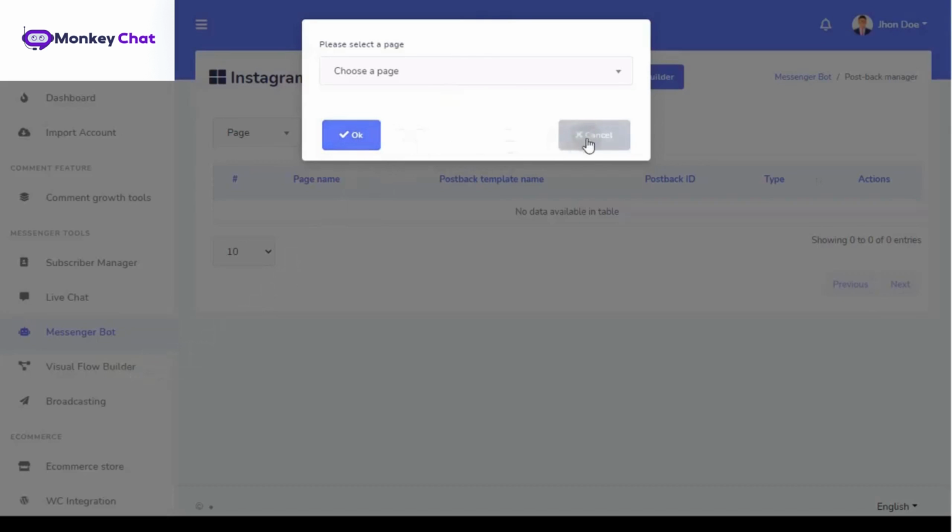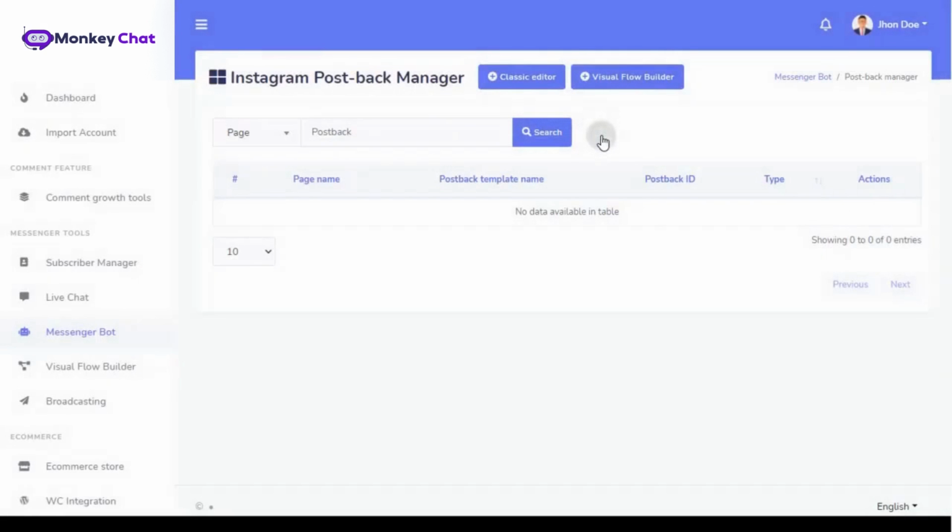We will see how to create Instagram Postback using Visual Flow Builder in another tutorial. For this tutorial, let's see how to create a Postback template with the Classic Editor. To do that, click on Create with Classic Editor button.